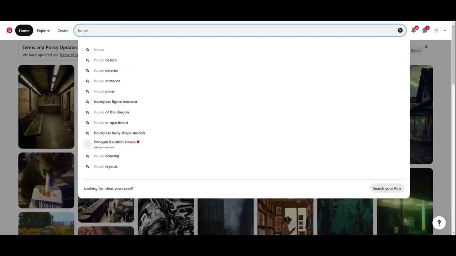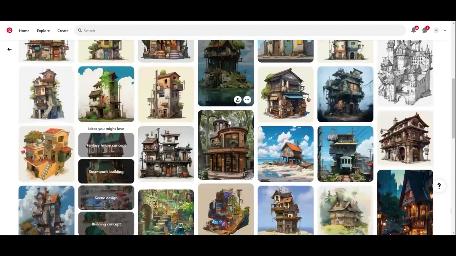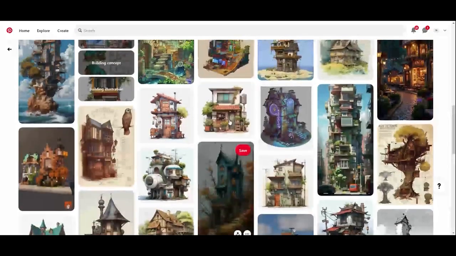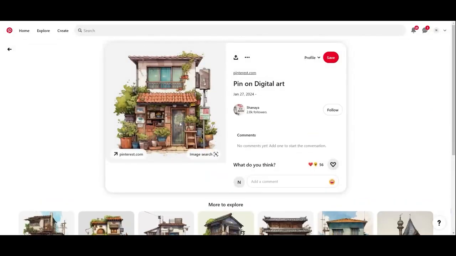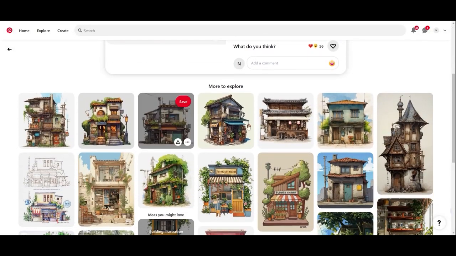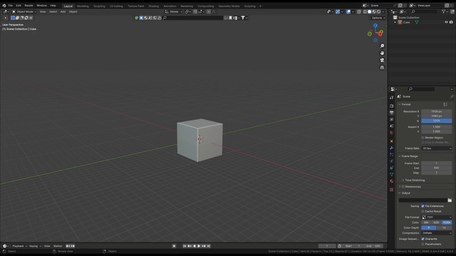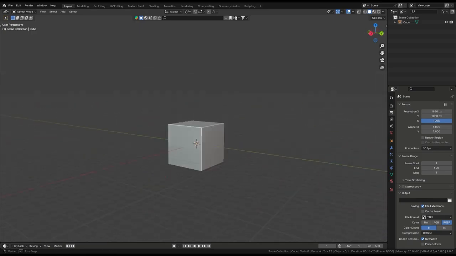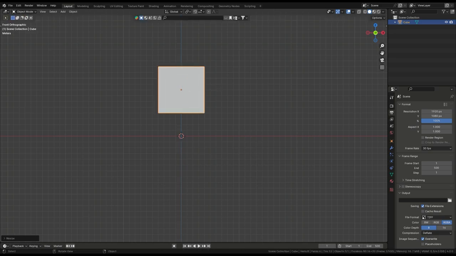First things first, let's find some reference photos of house concept art. This will give us a good idea of what we want to create. Now that we're in the Blender interface, instead of deleting the default cube, let's keep it for scale reference. Search for a human body on BlenderKit and append it to our scene.